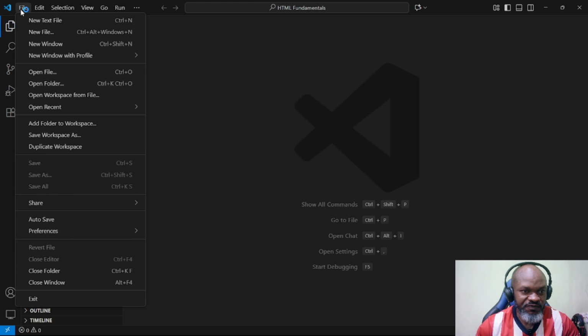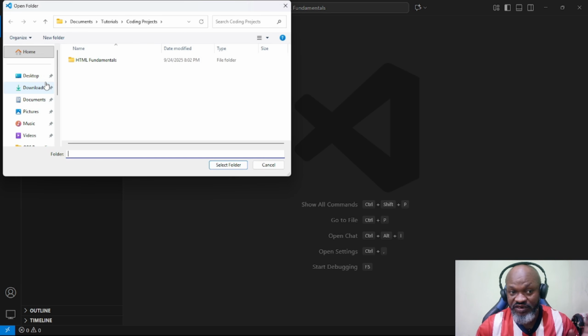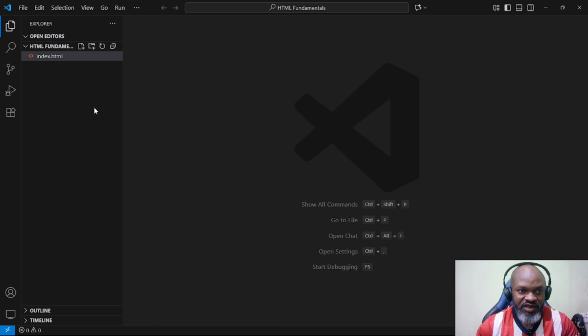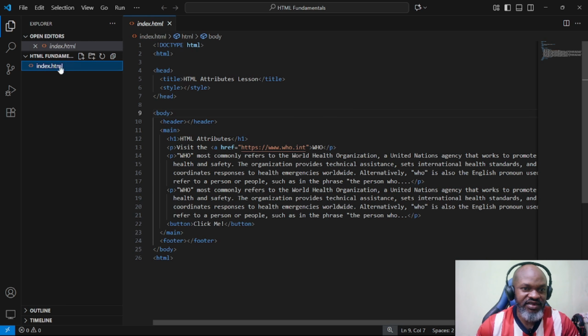We just go to file and we click open folder. We did this before, and then we go to documents. This is the tutorial, this is the coding project, and this is the project I want to open. I click select folder, and automatically it opens it here for me. That's just what has happened. So I click this index.html.